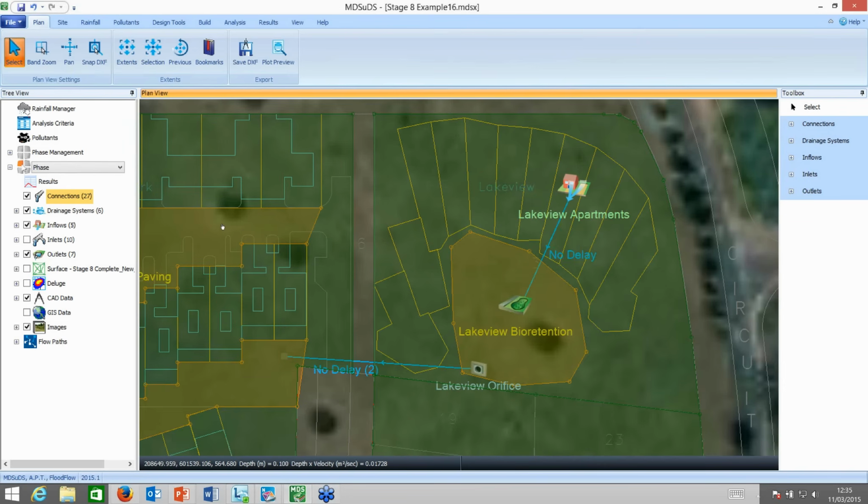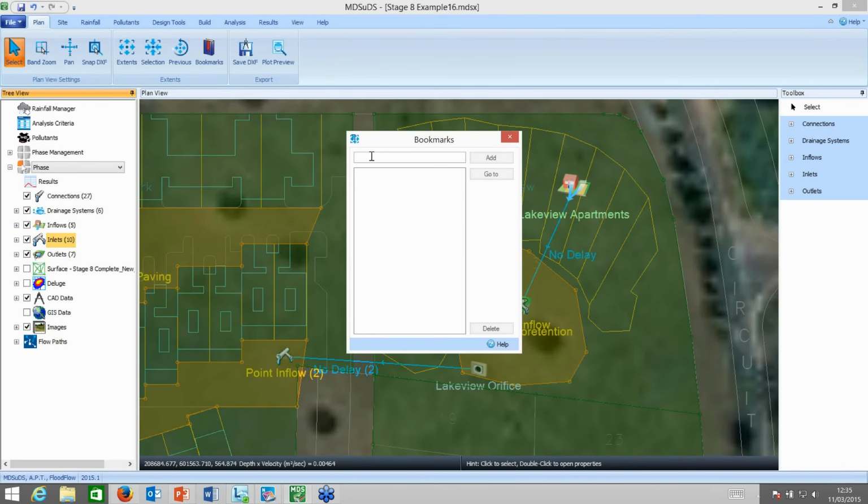And I don't want to make any changes to that. So if I switch everything on and then zoom back out, I could bookmark this, by the way, and say Lake View Apartments in terms of the view is what I'm thinking. I could add that as a view that I could go back to.